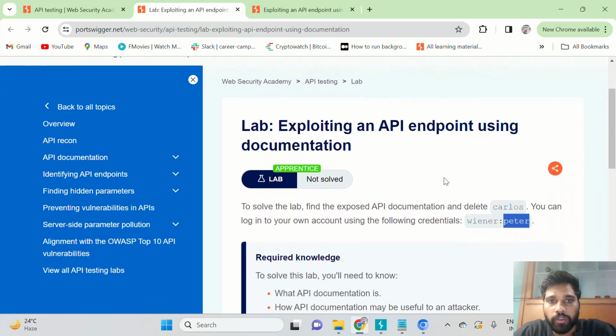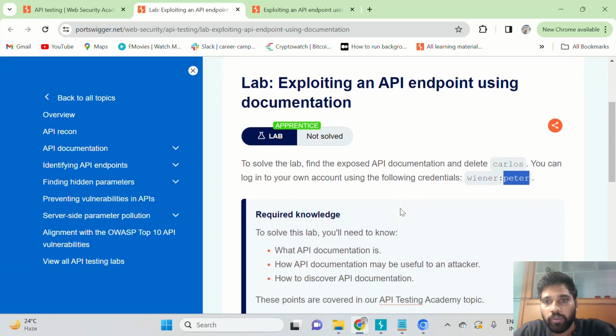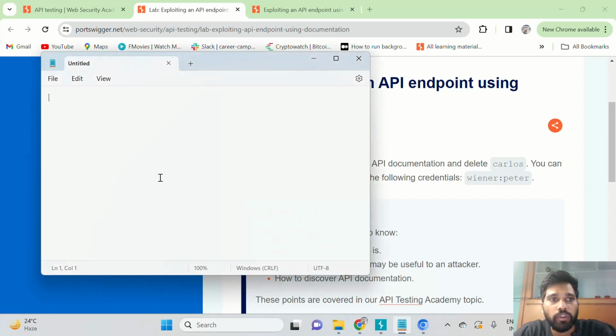Today we'll be dealing with one of the labs related to API testing, and it's not a complex one. This is an apprentice one. To solve the lab, find the exposed API documentation and delete Carlos. You can log into your own account using the following credentials. Okay, we have two things that need to be done. First, we need to see whether the API documentation is exposed or not. If it is exposed, we need to delete Carlos.